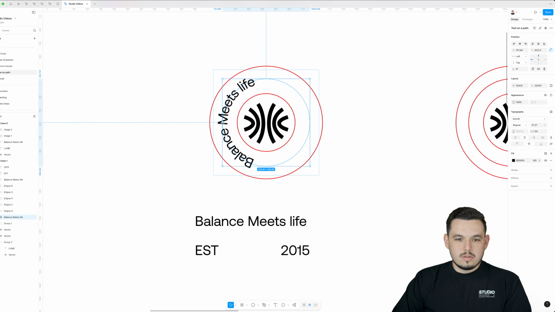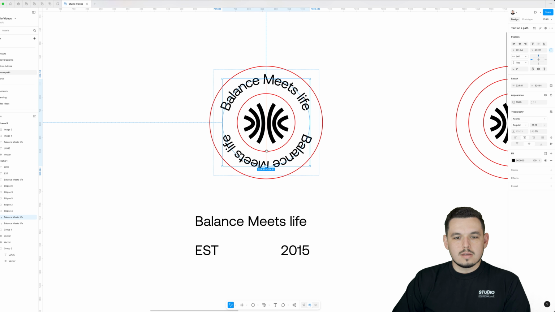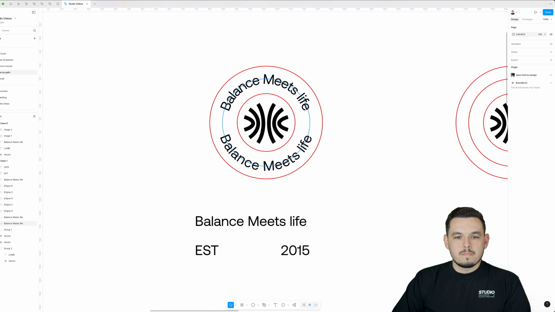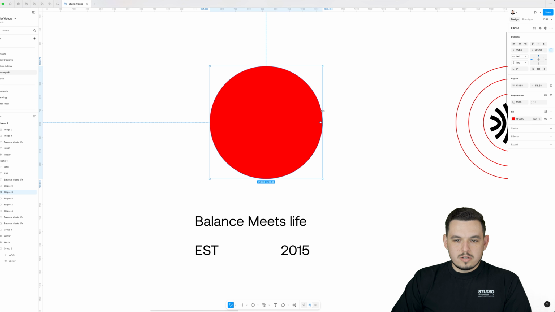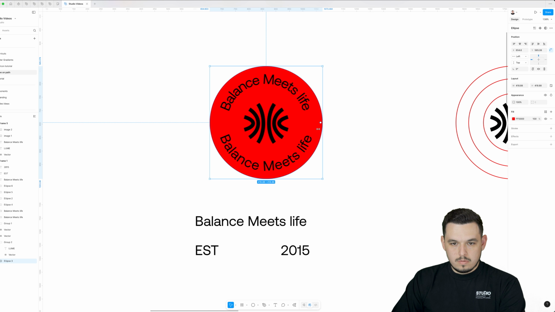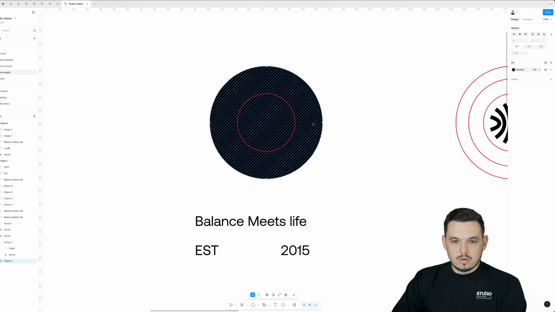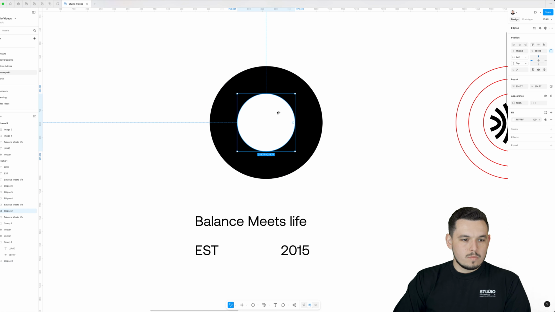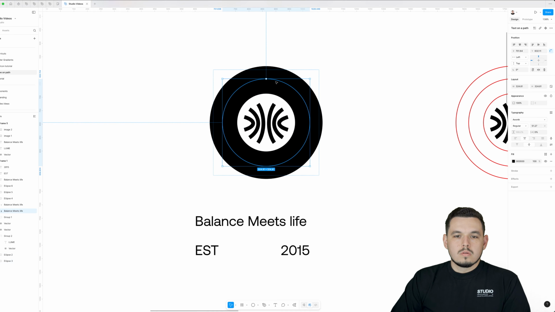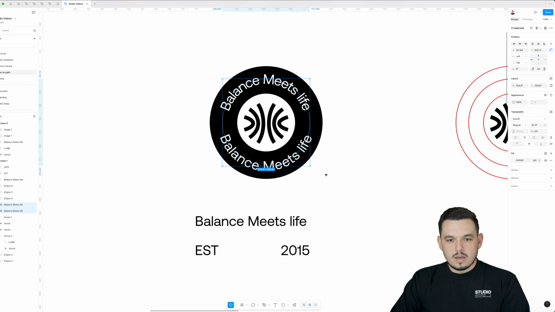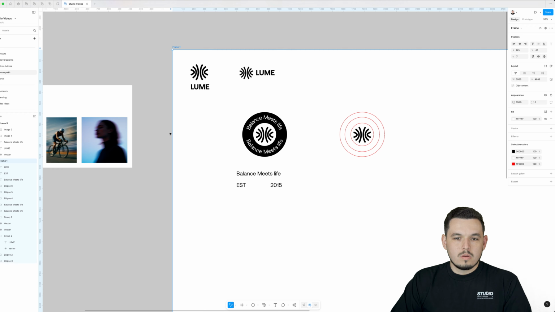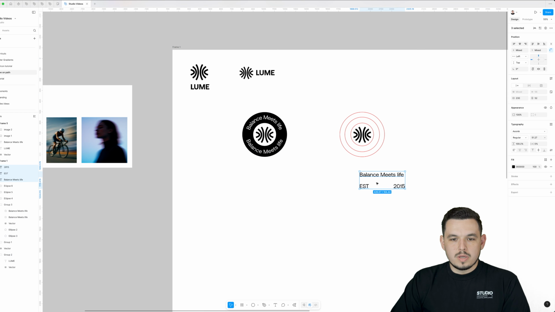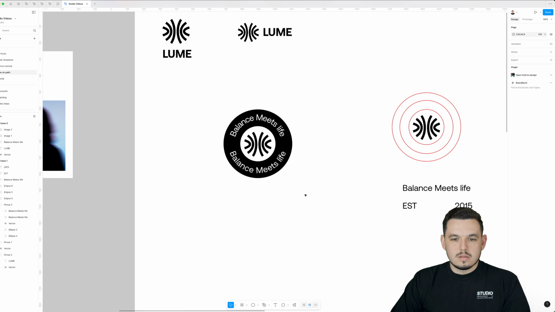I'm going to do the center thing that I showed you here, and then I'm going to copy and paste, and then we're going to drag this down. So we just duplicated it essentially, and we can flip it. So for this first badge, let's just use that slogan twice. And then let's find our text here. And this is our first very basic badge. Balance Meets Life.